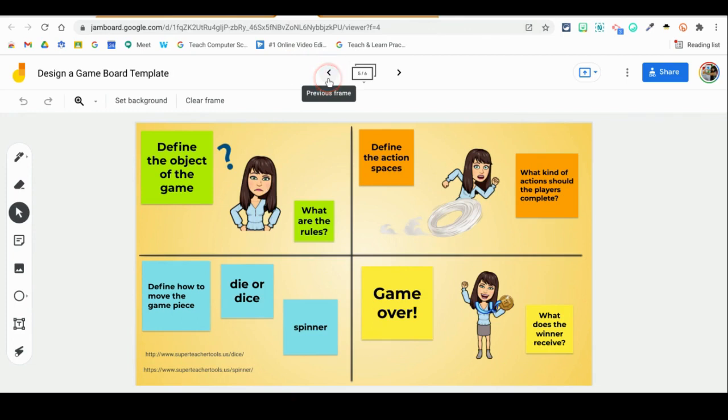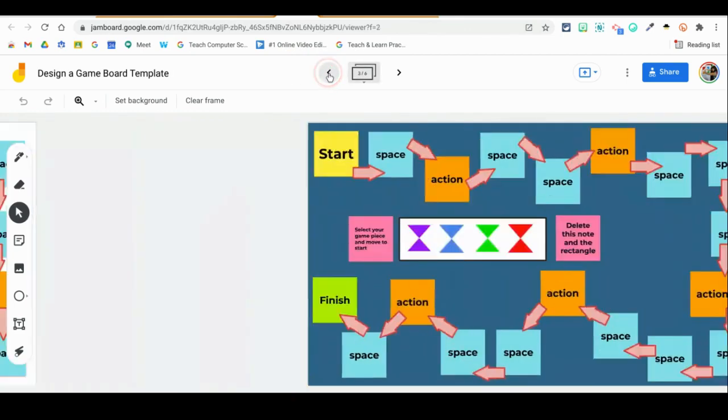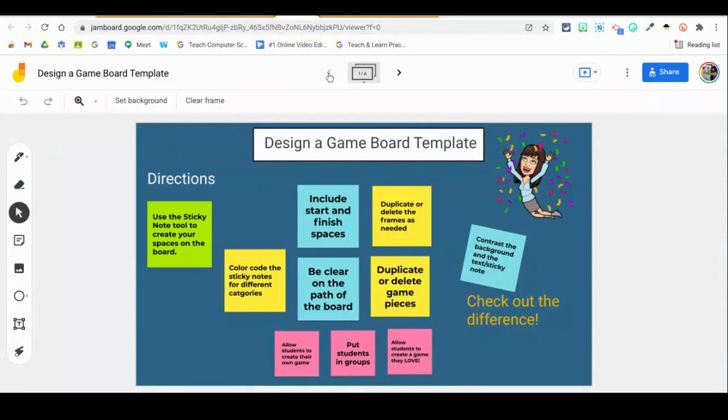Another great way to use Jamboard is to design a game board template. You can put students in a small group and have them design a game board. They have to collaborate together and come up with clear objectives and clear rules on how to play their game. And their game has to focus on your content.